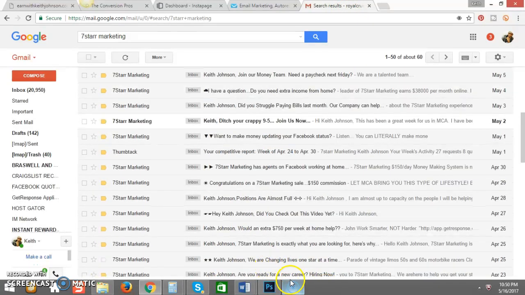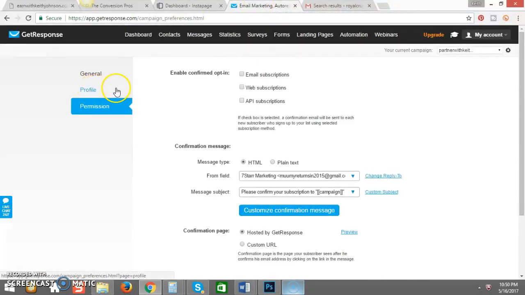When you uncheck that, it'll just send them this first message. It'll say, "Hello, so and so, are you ready for a new career? Hiring now." And then they're going to start receiving the emails. So therefore, you don't have to worry about them not getting the emails, anything like that.